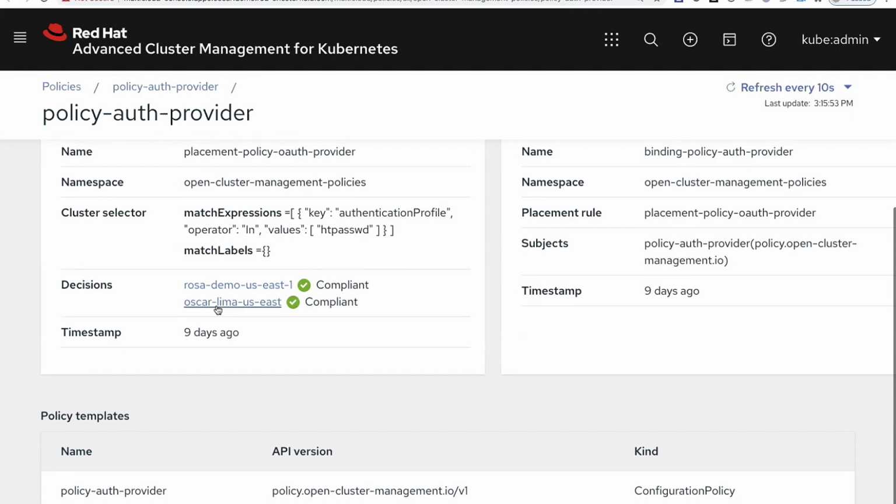And there it's already flipped. So now I've just delivered the same identity provider across two clusters, one running as an SRE managed cluster on Amazon, another running as a customer managed OpenShift on Amazon as well.